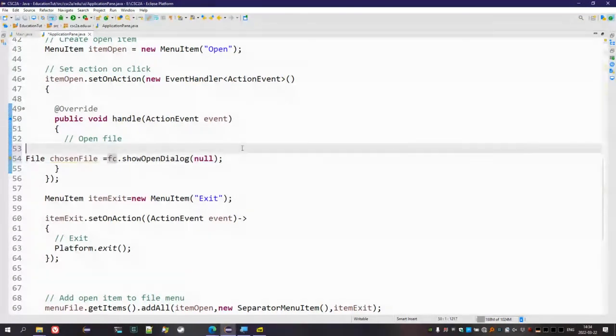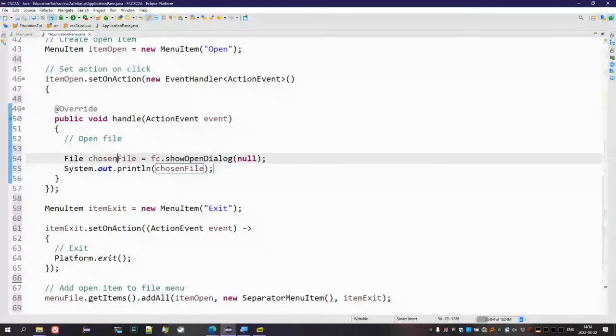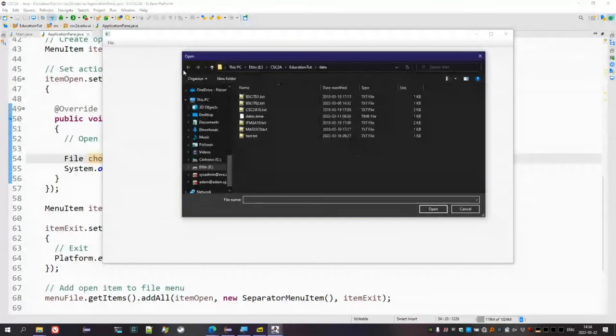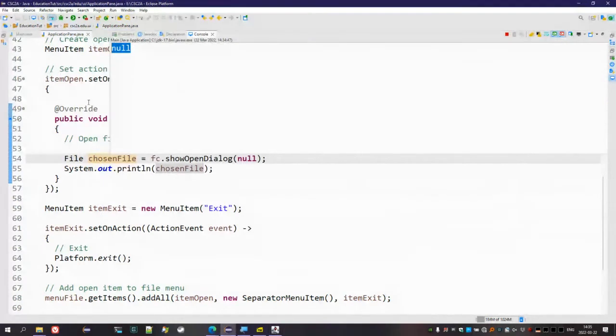And we're going to get back a parameter of type file. And for now, let's just put that information on the command line. Again, we're going to run file open. Now, when I click on this, it's going to show me the file dialog. There you can see the open file dialog. And there's multiple things the user can do. The user can choose a file, click open. They can choose a file, click cancel, or they can choose no file and click on close.